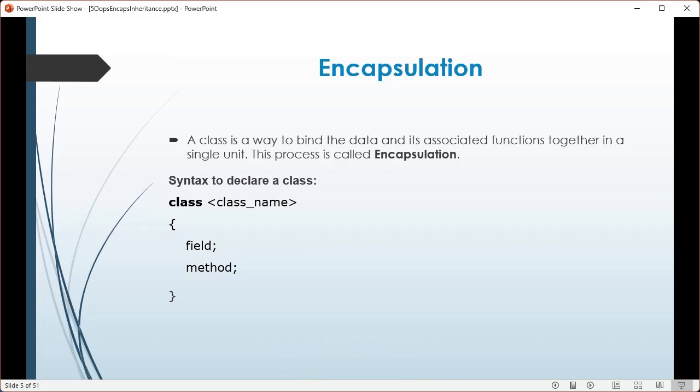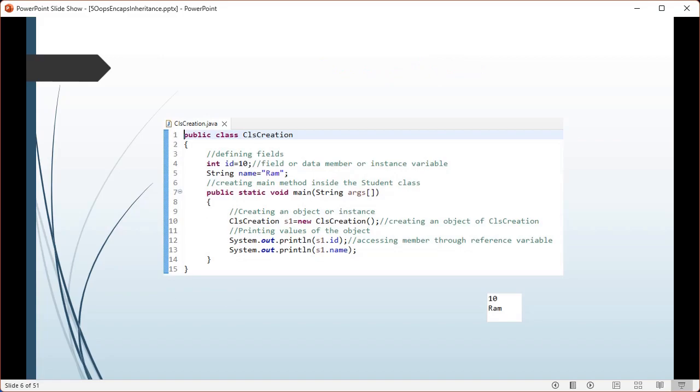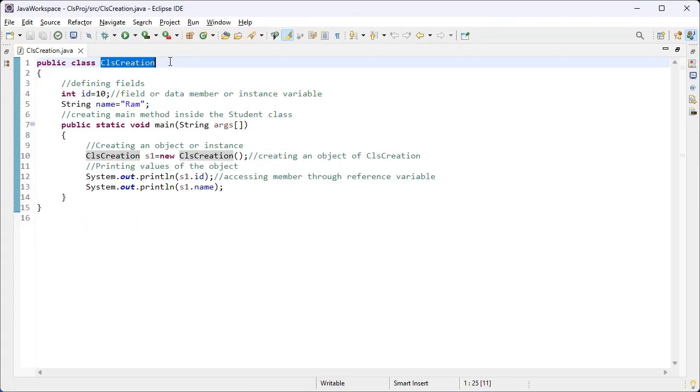How to create a class? Use the keyword class and the name of the class. Inside the curly braces, we create variables and methods. These curly braces are used to indicate the block of the class. Now let's see an example of how to create a class. So this is the class. Here I have used the class keyword and the public access specifier. We will discuss access specifiers later, and this is the name of the class.